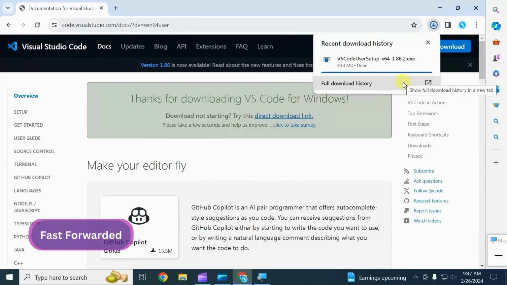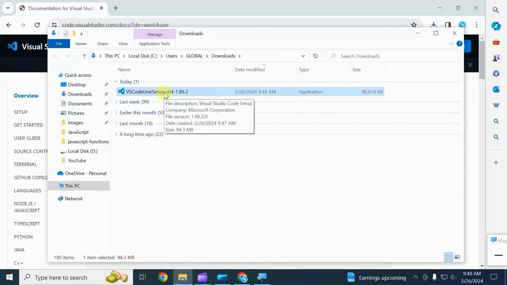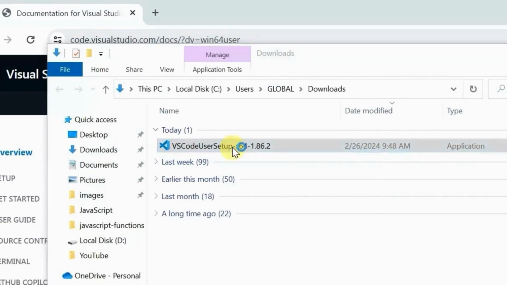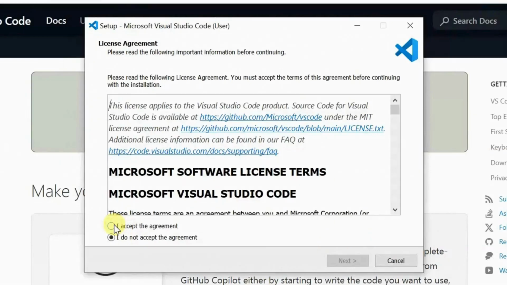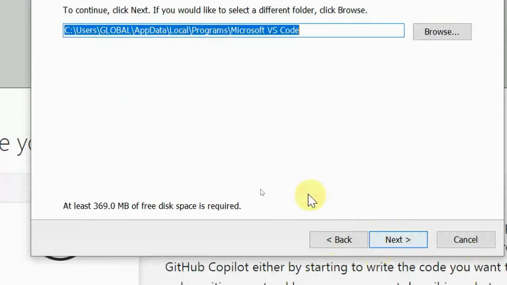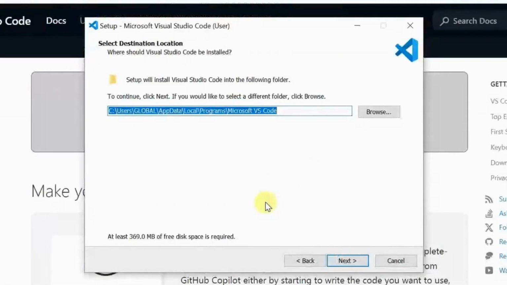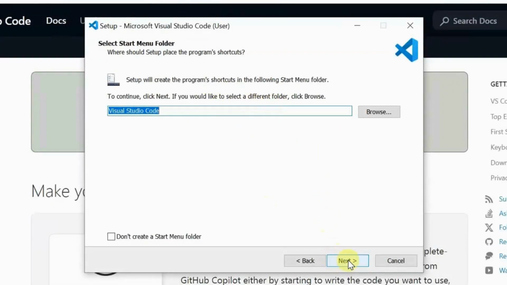After the download completes, click on the folder icon, and here is our downloaded file. Double-click on it and carefully read and accept the agreement, then click Next. It's displaying the default location where VS Code is going to be installed on our computer. Click Next. Again, simply click Next.